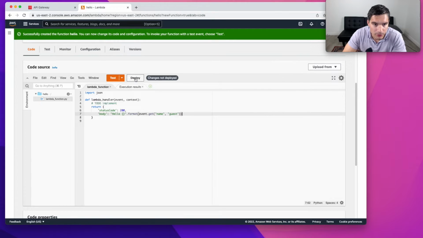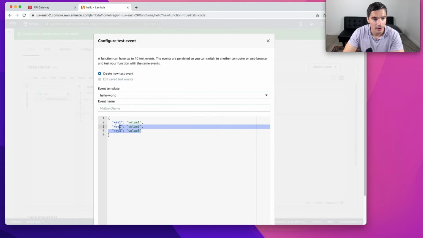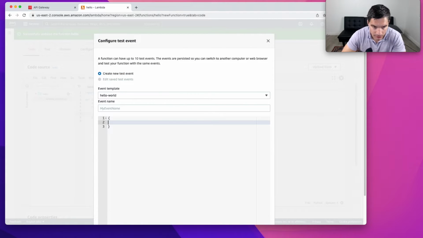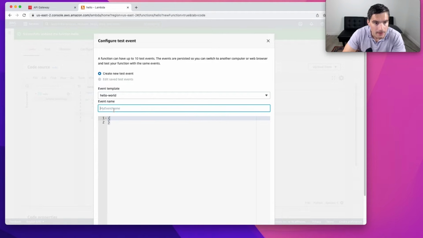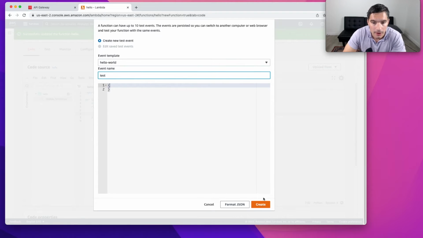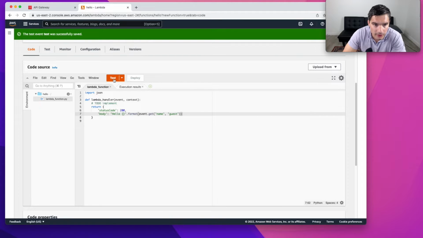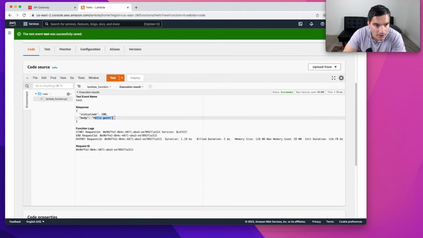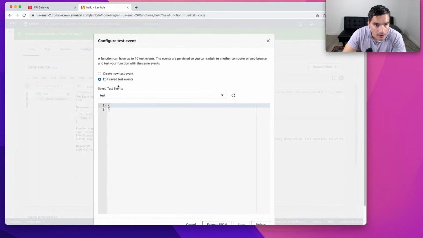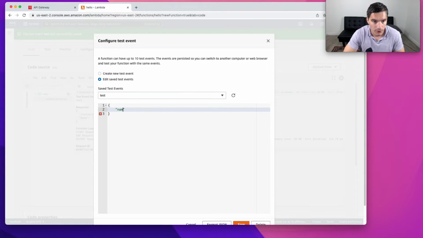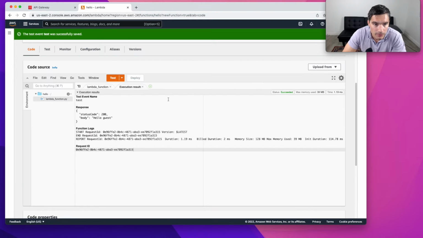First, we need to deploy this function. So click on deploy, and now we can create a test event. In here, test. First, let's test with an event without a name. And so we should see hello guest. It worked correctly. And now we're gonna add the name, make sure it works. Save this one, and it should say hello Vlad, which is good.